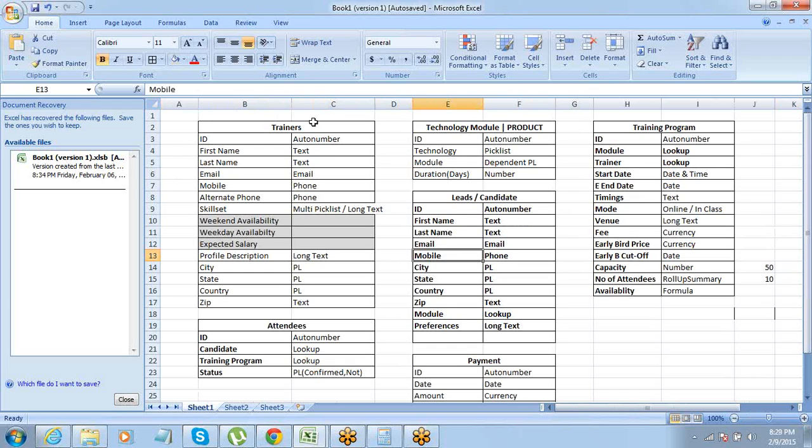Got that? If we track all these things in the same table, then our job will become a little easier. So for tracking trainers also, we should have the same object, and for leads also I can have the same object. It makes my life a little easier.